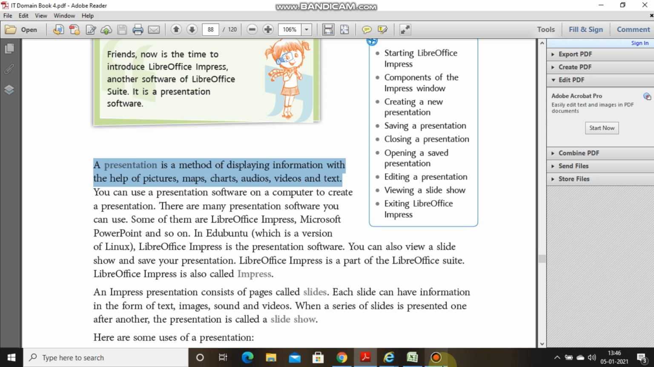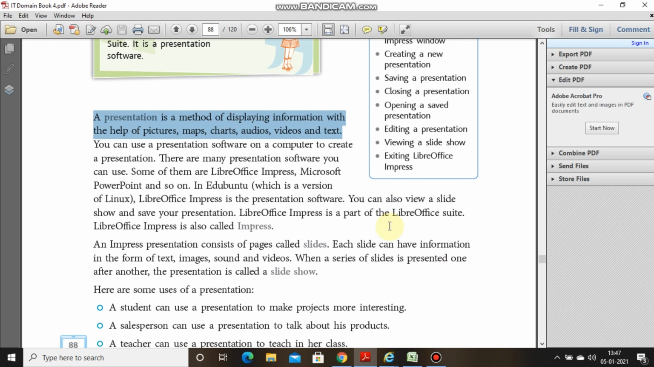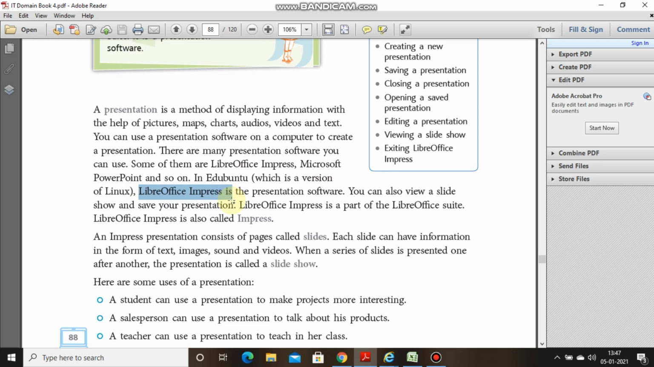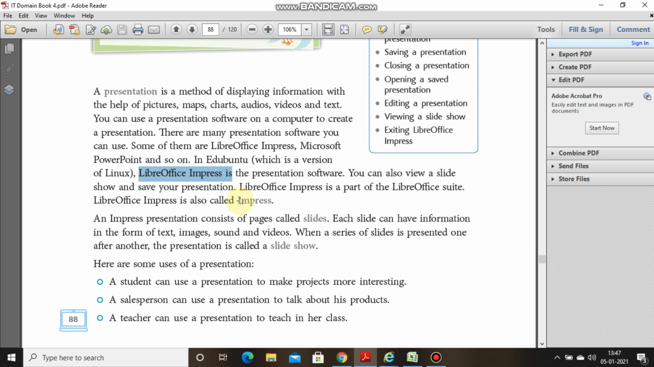interesting to learn. So in this chapter we are going to study a presentation making software in the Ubuntu Linux operating system. The name of this presentation software is LibreOffice Impress, which is also known as Impress.